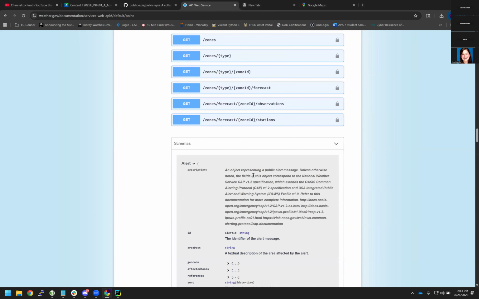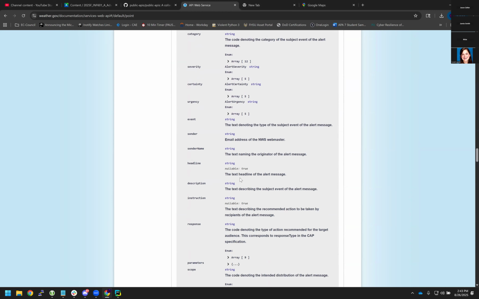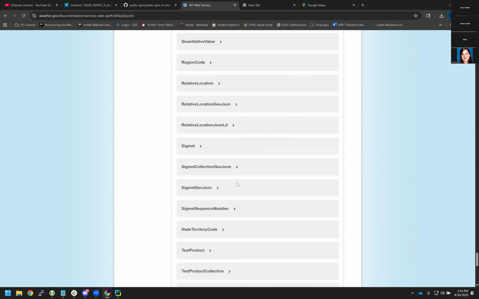So let's try. And this will give you the detailed stuff that will come out. So this is a string they're returning. This is an array or something where they're going to return a list for the urgency. So you can get real deep into their API.